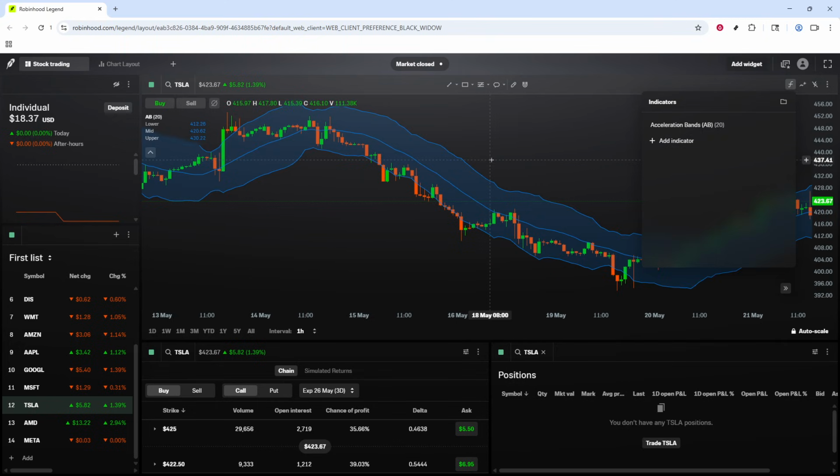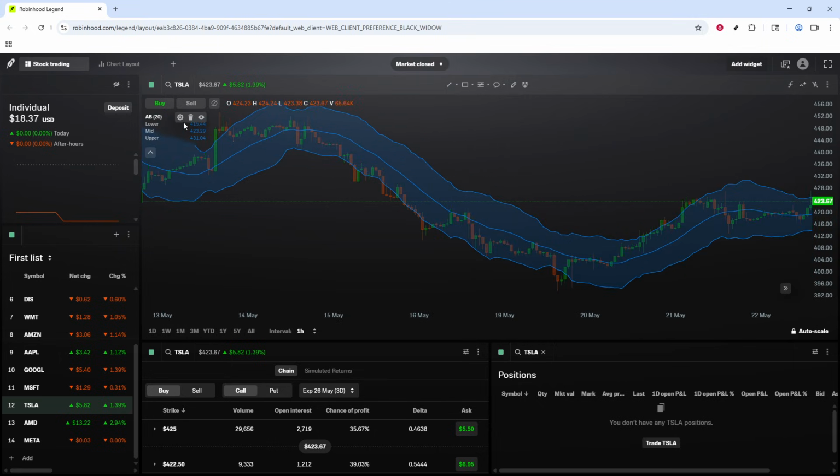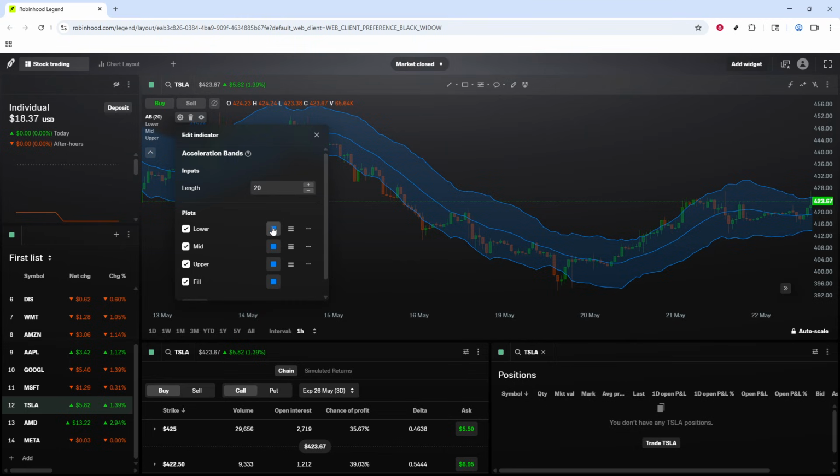The indicator will be applied automatically and will appear directly on your active chart once selected. You will now see the acceleration bands displayed on your chart, confirming it has been added successfully. Next to the indicator name, click Settings to open the customization menu. Inside the Settings menu, you will see the available options for adjusting the acceleration bands indicator.